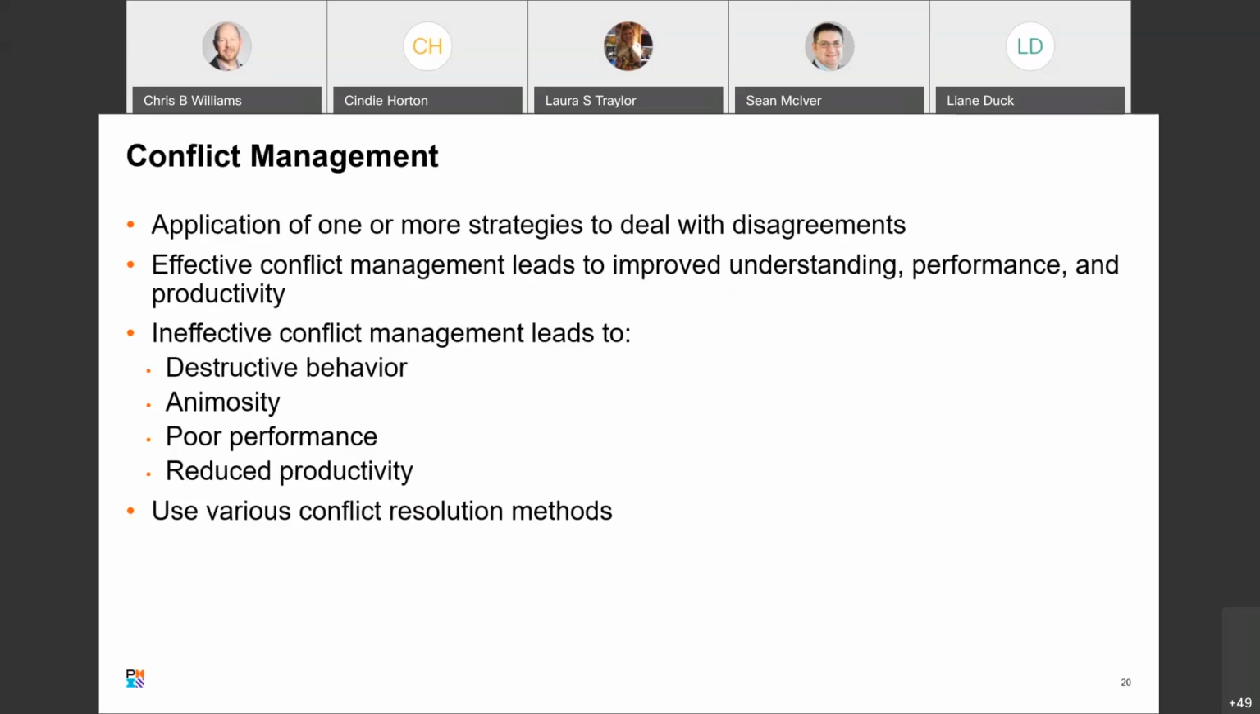Now, conversely, ineffective or non-existent conflict management can lead to destructive behavior, animosity, poor performance, reduced productivity. All of these threaten successful completion of the project. There are certain conflict resolution methods, and the need to follow a particular method includes the intensity and the importance of the conflict, the time given to resolve the conflict, the positions of the conflicting parties, and the motivations to resolve the conflicts on a short-term or long-term basis.